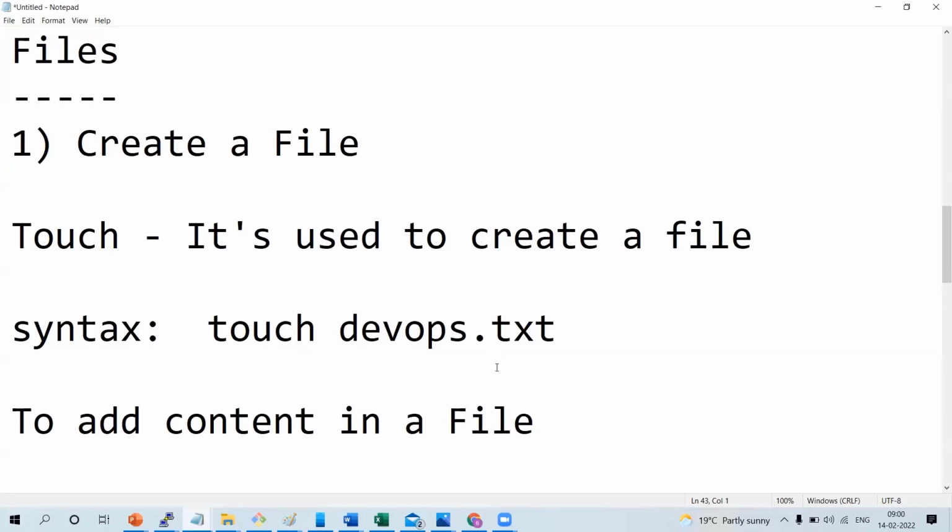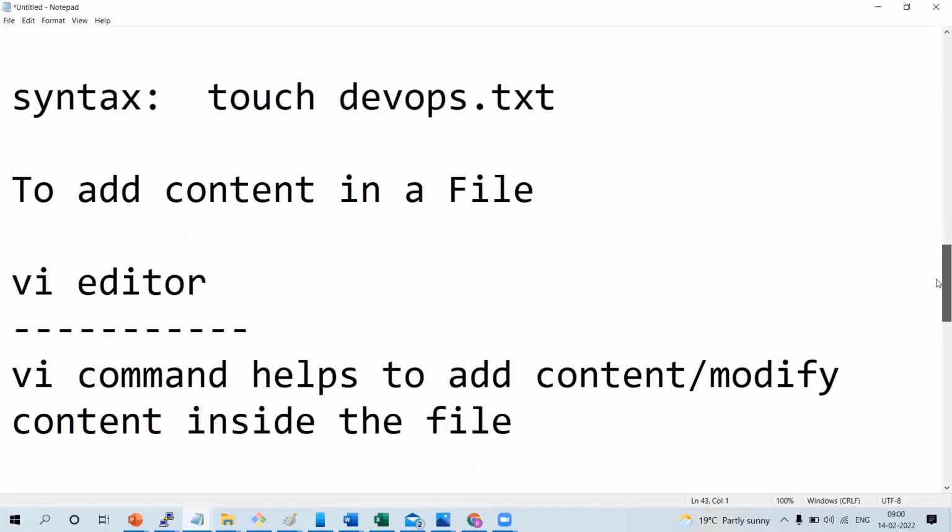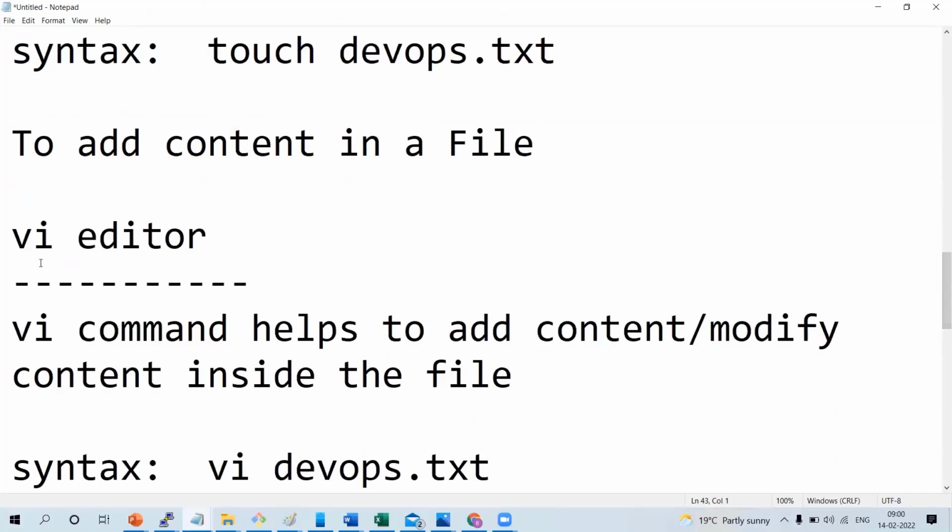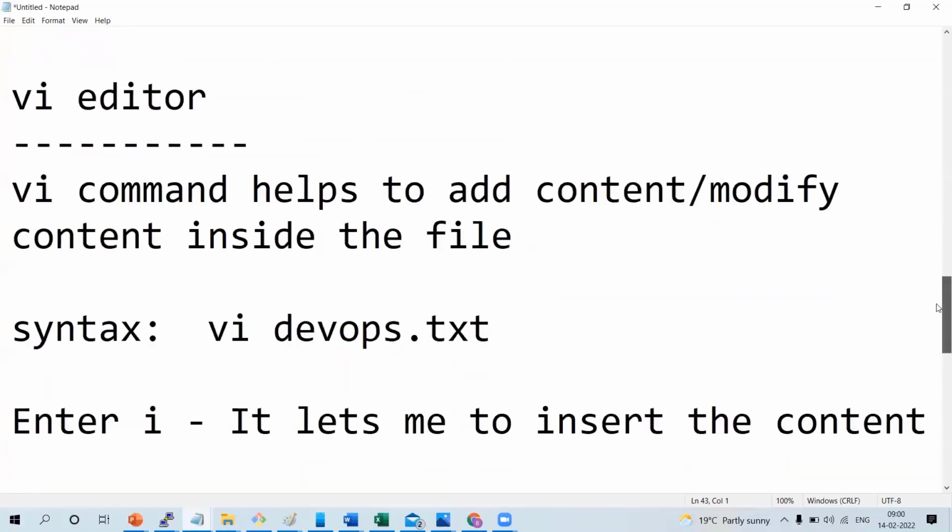Now inside this file, I want to add some content. How do I add this? I'm going to use the vi command. vi is an editor. Using the vi command, we can add content inside the file. So I'll go to vi and enter devops.txt. This file will be opened.